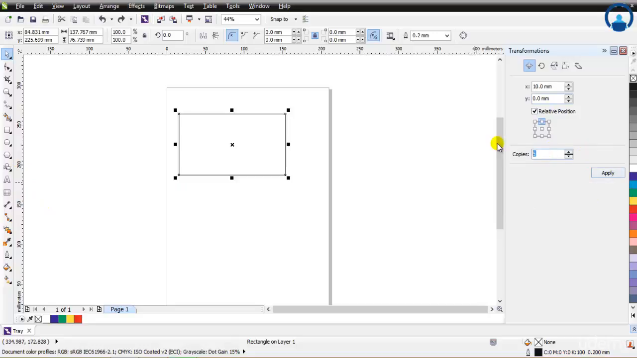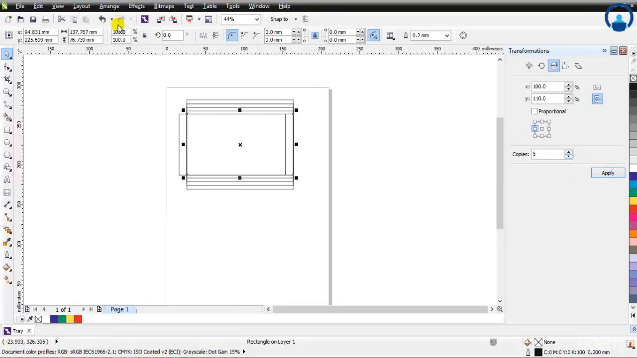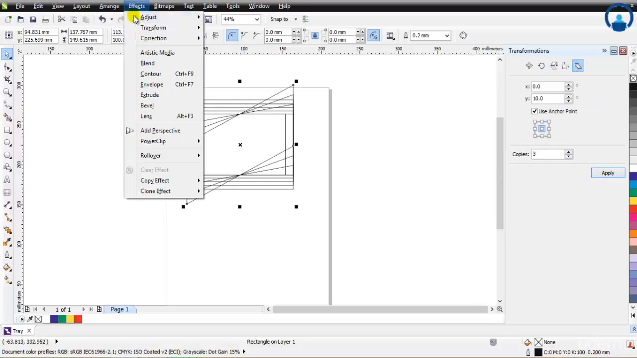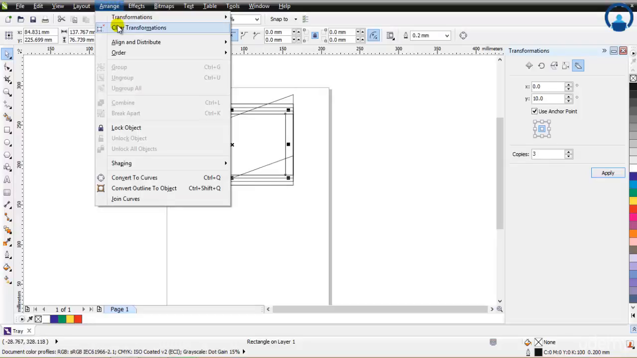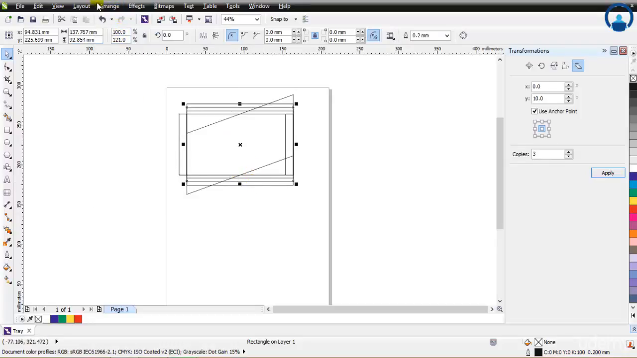I'll click one, and if I click on clear transformation, it clears the transformations. See, I select any of the objects, and if I click on clear transformations, it clears those transformations. Okay, this is how you can clear your transformation effects.